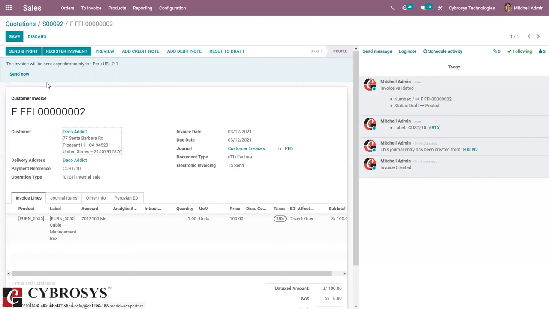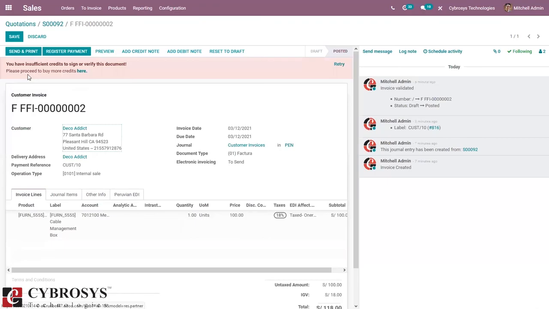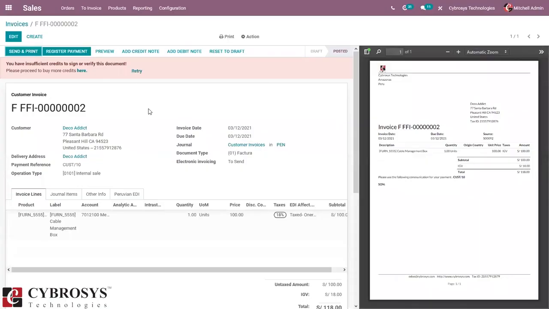So when the electronic invoice status shown is To Be Sent, that indicates the document is ready to be sent to the OSE, and this can be done either automatically by Odoo with a cron that runs every hour, or the user can do it manually. That is, immediately you can do it by clicking on Send Now. Okay, so when you send it, you can see here: you have insufficient credits to sign or verify this document.